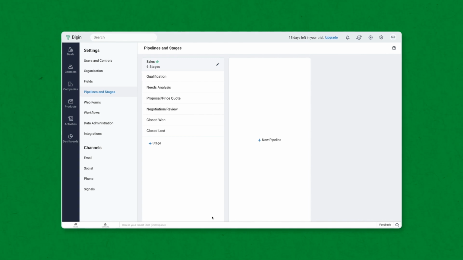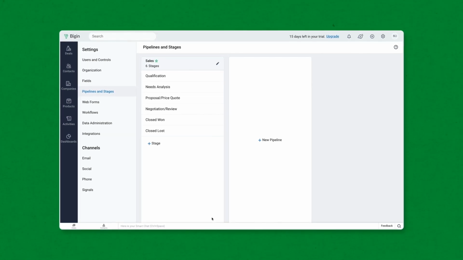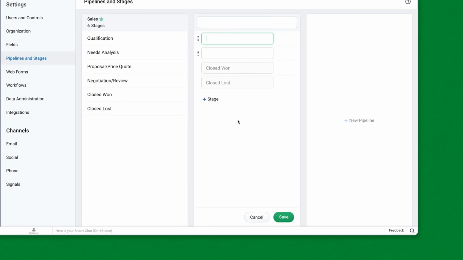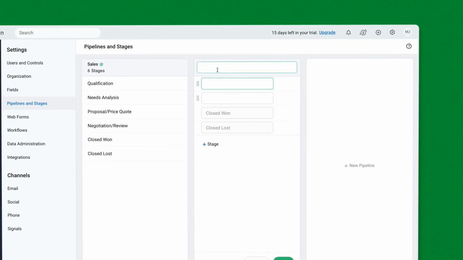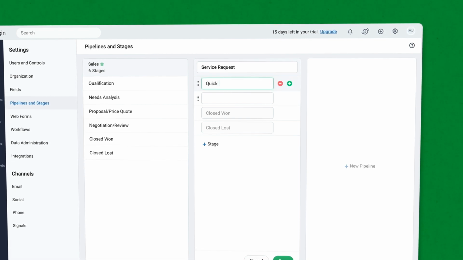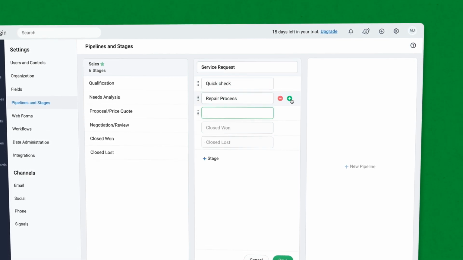You can create different pipelines for different types of deals in your organization. For instance, you can create a different pipeline for different products that you sell. To create a new pipeline, click Add New Pipeline. Enter the name of the pipeline as Service Request. Enter the stages, then click Save.